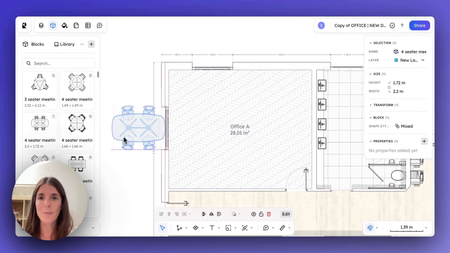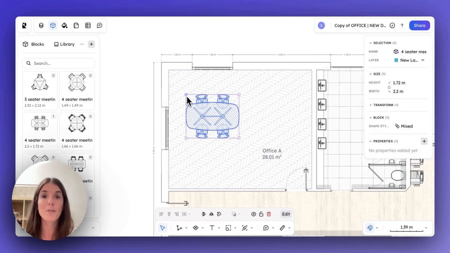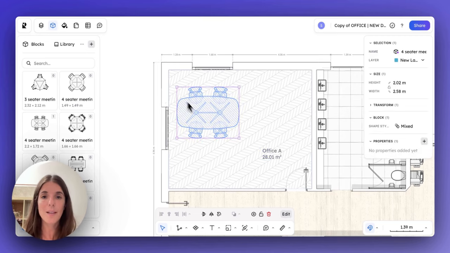So dragging them, dropping them, I'm going to place them in the room, and then I can kind of do a test fit or see what fits in this room. I can also scale these blocks.